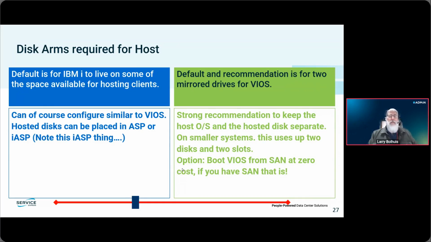In the case of VIOS, strong recommendation that you have 2 disks for VIOS. Those 2 disks are mirrored, and so that's all you use for VIOS itself. And if you're going to use VIOS to virtualize storage within the machine, then all of those remaining disks would be mirrored also, and then your guest operating system will live on that extra storage. Okay. Much of VIOS, though, is used for SAN storage. And in that case, you can actually have VIOS itself boot from the SAN. Don't need any disk internal at all in that case.